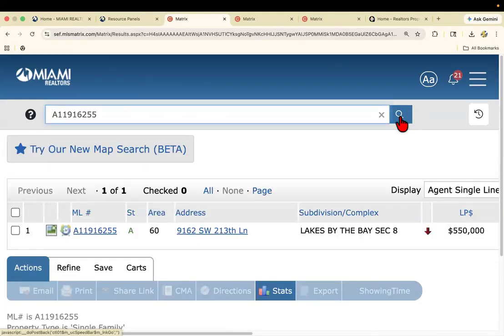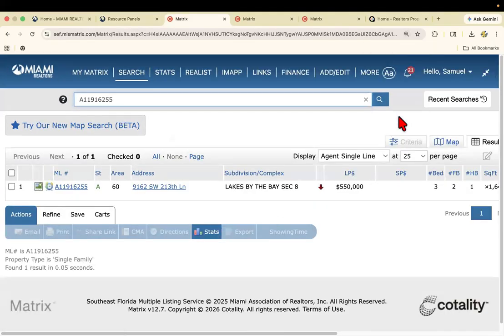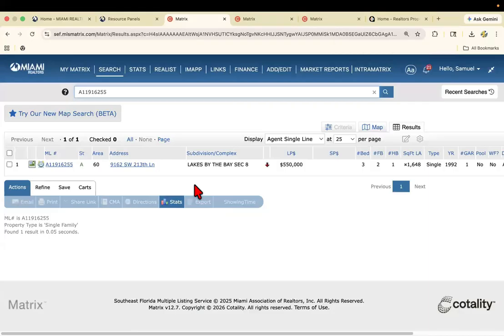All right. Once we access the details, what we want to know first, before we even jump into the property, is to confirm the address as well as the individual community or subdivision that the property falls into. Okay, so this property is specifically in the Cutler Bay area, inside of the Lakes by the Bay community. It is a 3-bedroom, 2-bathroom property. It does have one half bath, and we do have the square footage for the area under air conditioning at 1,648.